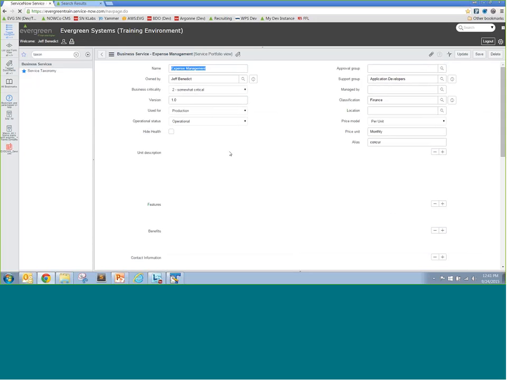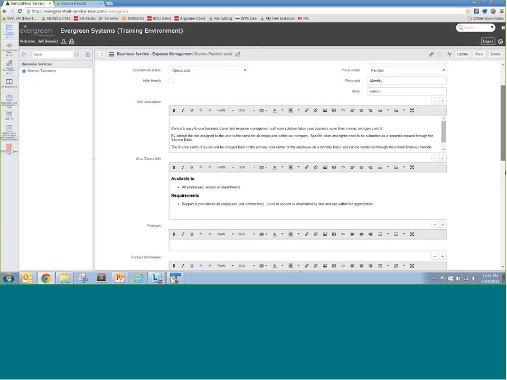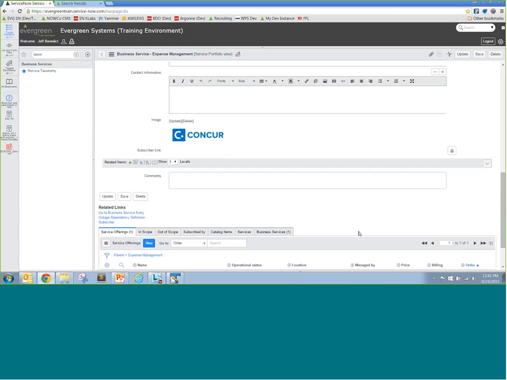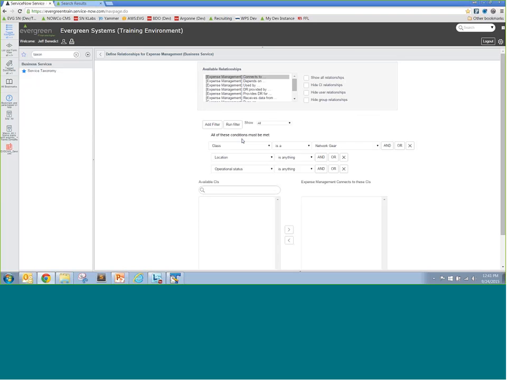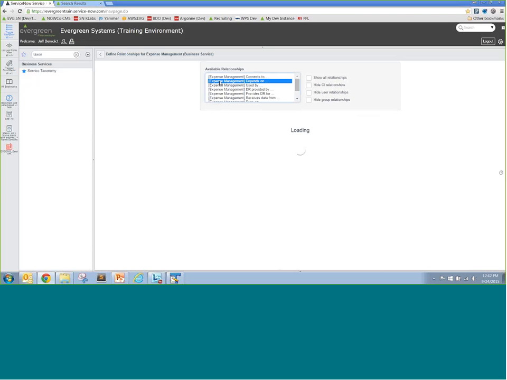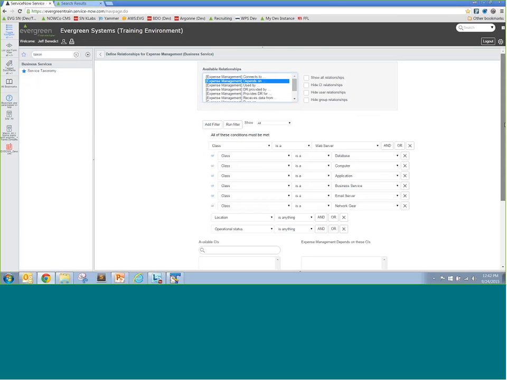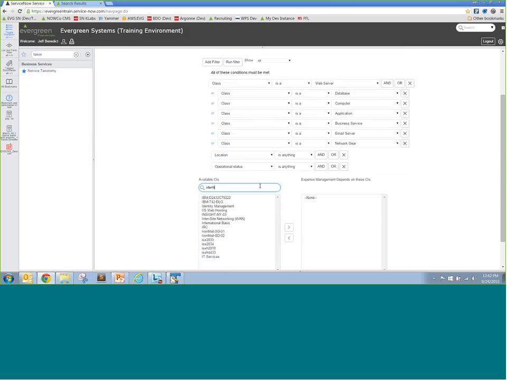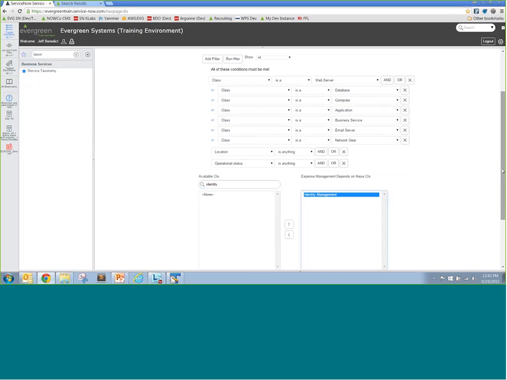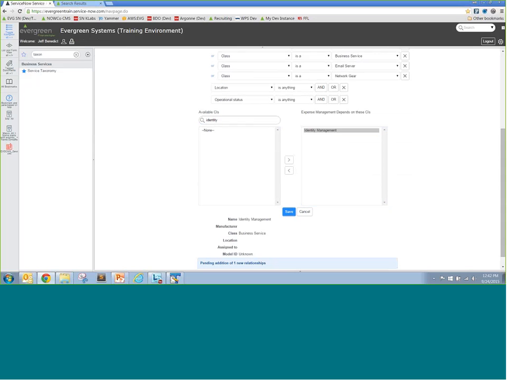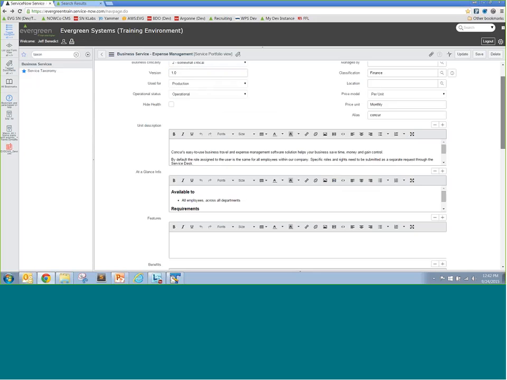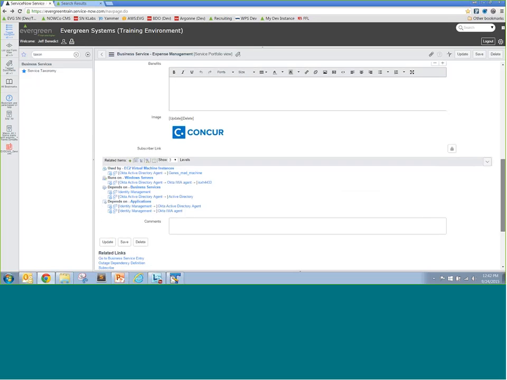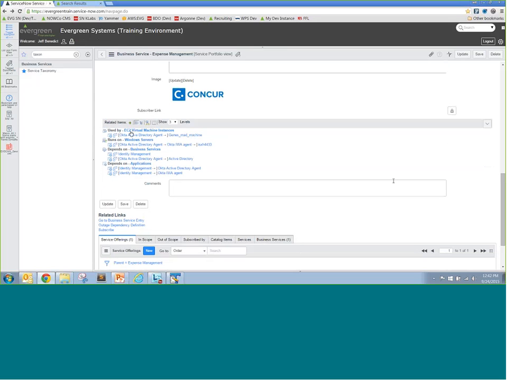All right, so I've almost got my service completely built to my satisfaction. There's one other thing I wanted to do, and that was I know my service is dependent on another service. And how I build that is I build it as a relationship. So I would build it out here and define a depends on relationship. I'm going to say this is dependent on our identity management service. So in essence, access to our expense management service goes through our identity management tool and service activity.